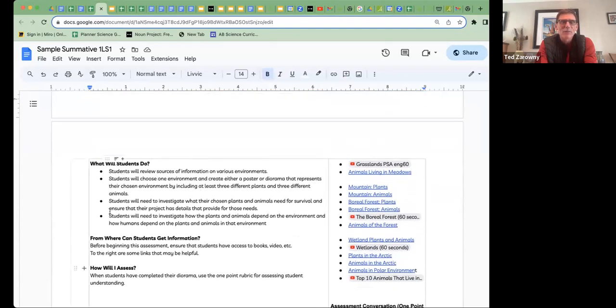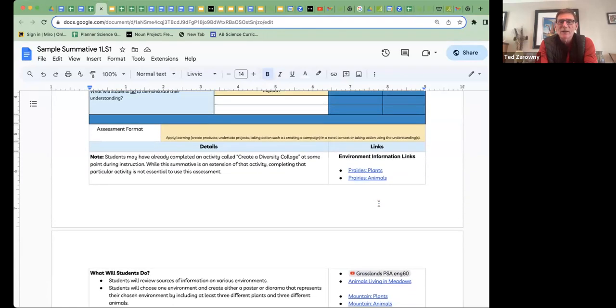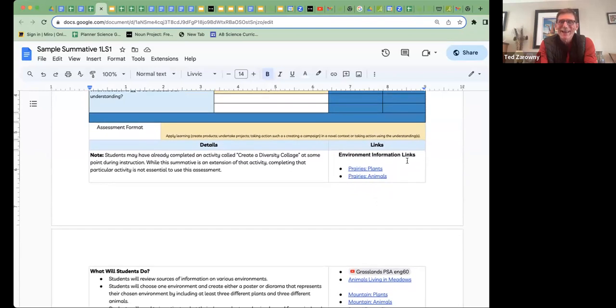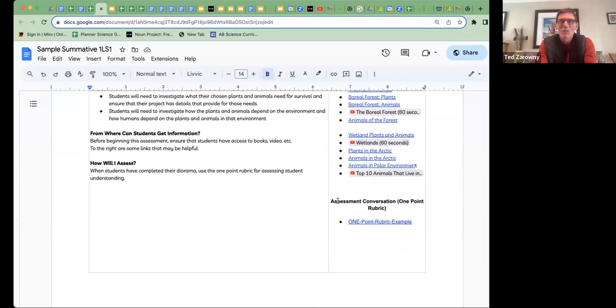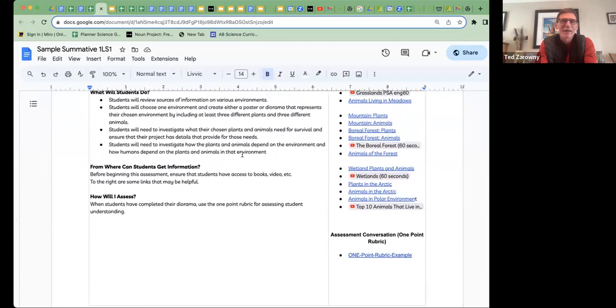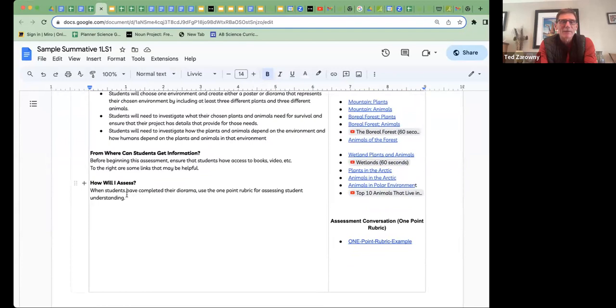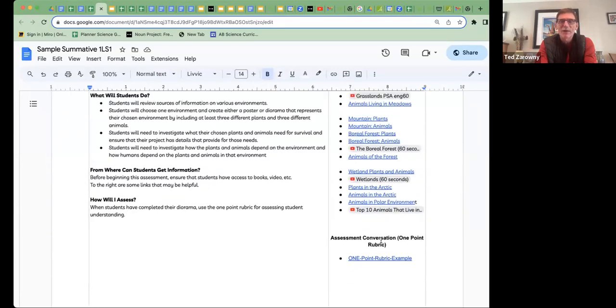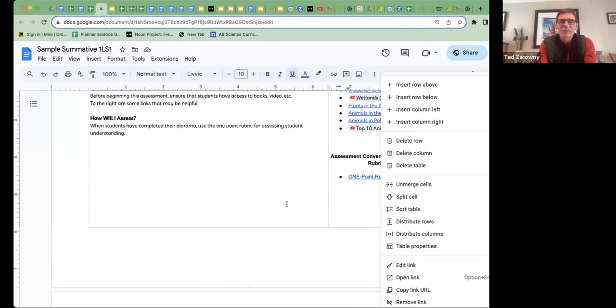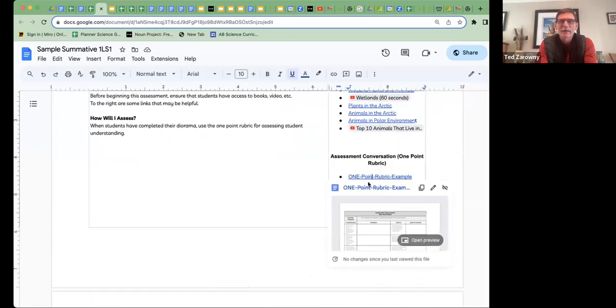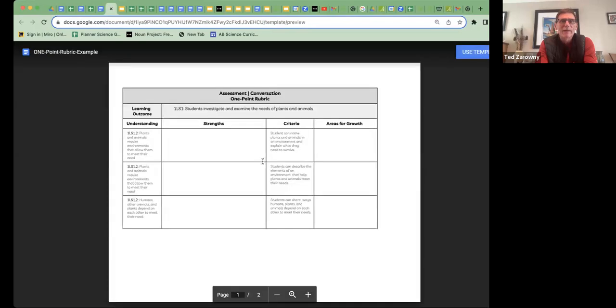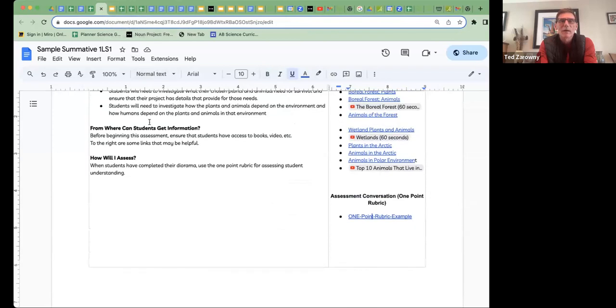I clearly identified what the students are going to do for this assessment. They're going to basically make dioramas by taking a look at a variety and choosing an environment. And once they have their environment picked, they can choose from a variety of these links to find out more about their environment, and then create that environment and include plants and animals in there. And then when it comes to the assessment piece, I thought I'd maybe use a 1-point rubric. So that link is also in this assessment piece. So I can just go there and take a look at it, and I can work with that and have that available all in one place for the assessment.